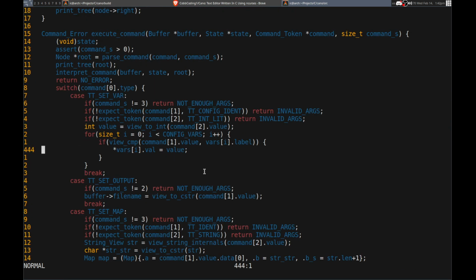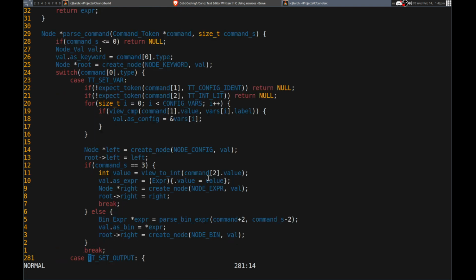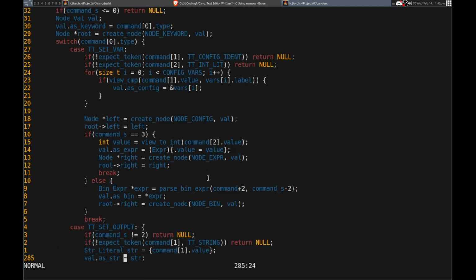Okay, so we can do this. This is the wrong place. Set output. There we go, right here. Yeah, so we want it to be view string internals of this.